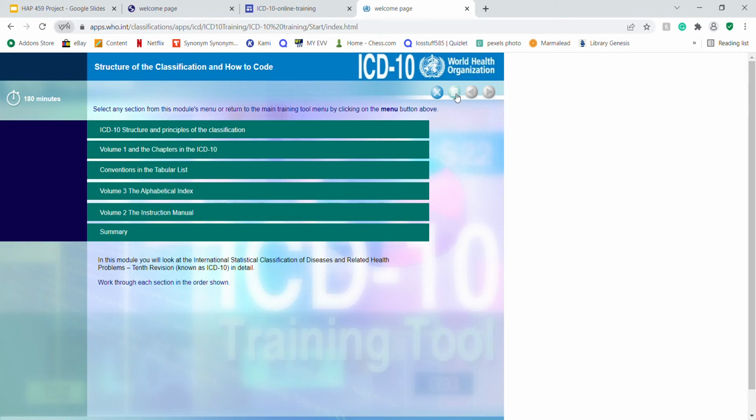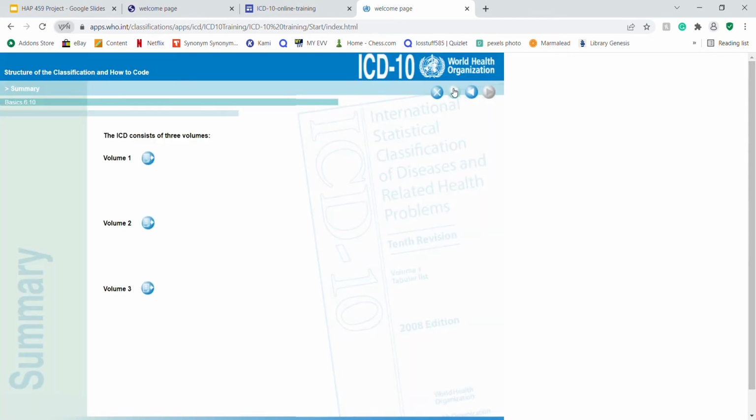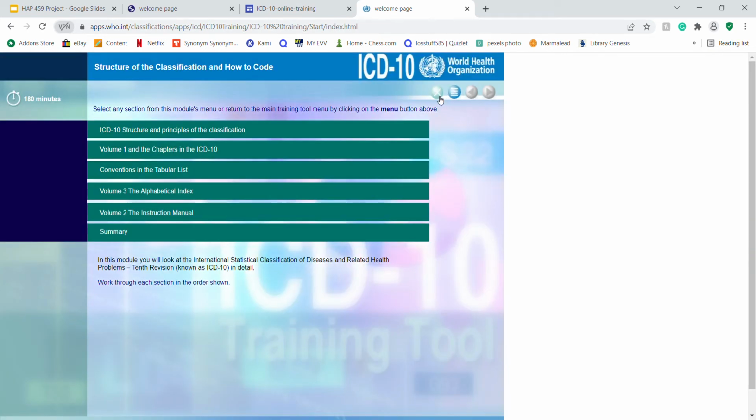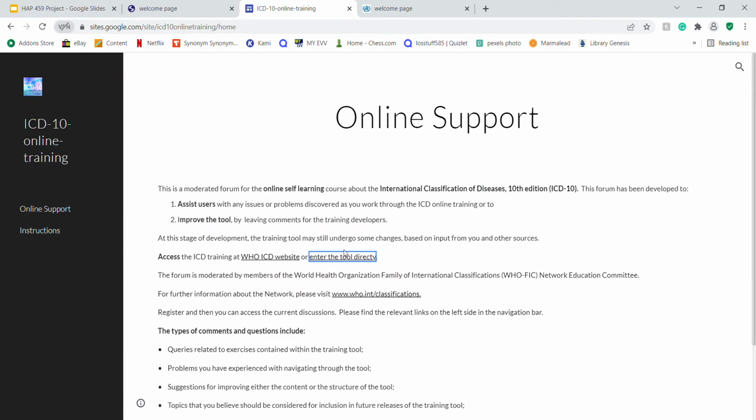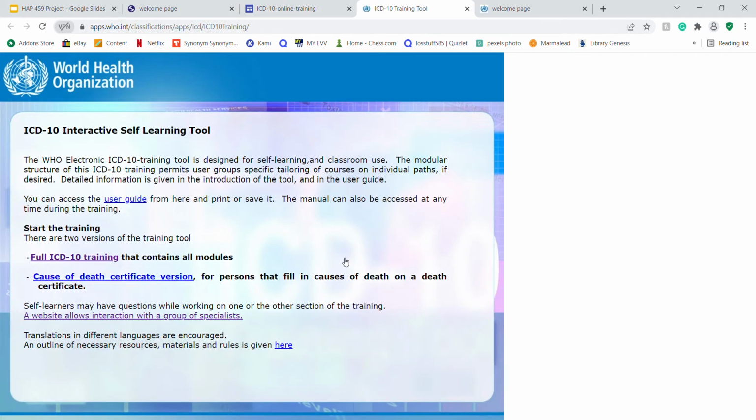It takes a bit to load. This is summary. And let's try to go back to the main menu. Okay. I'm going to go back into the tool. I think it's an error at my end.